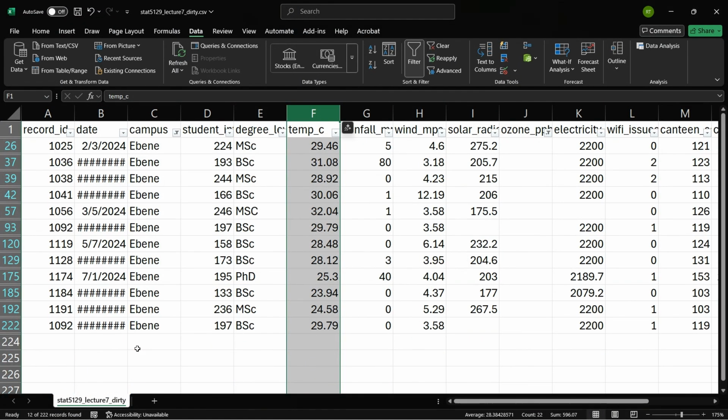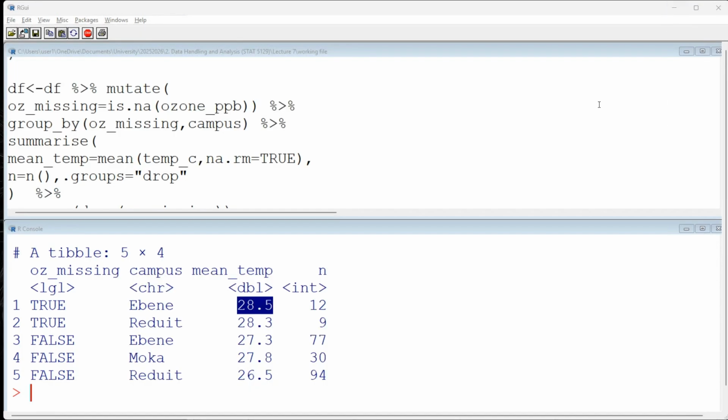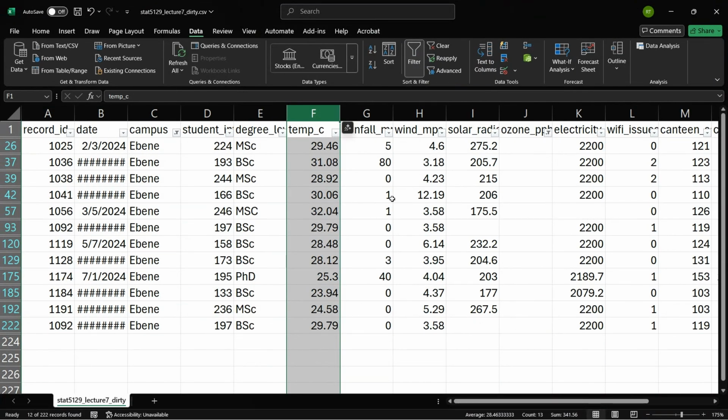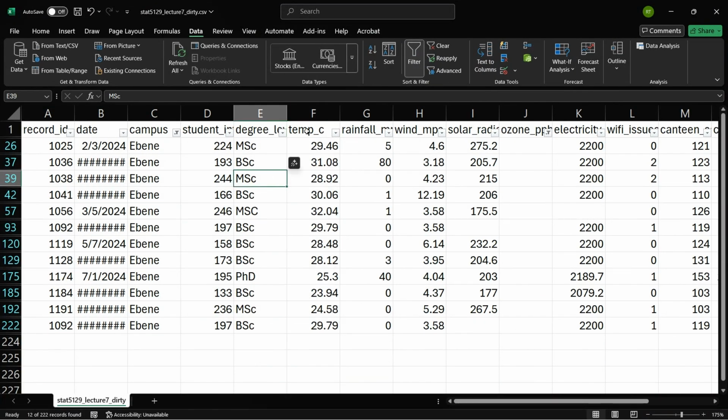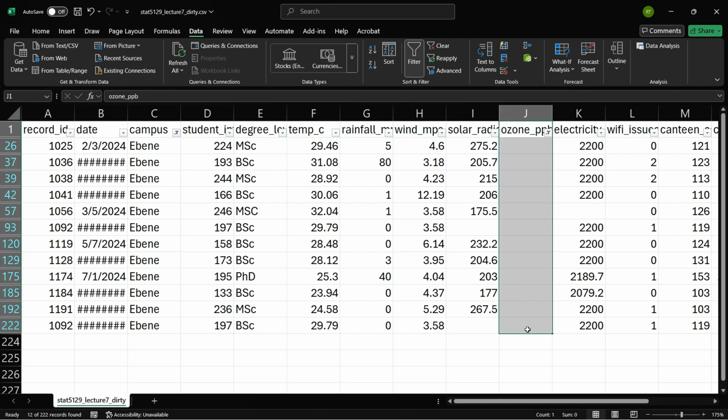Move reduce here, and you will see that the average is 28.46, which is 28.5, and that's what you get. That's basically what we just did here. We have done a filtering, basically obtaining the average of temperature with respect to all those missing observations from ozone for Eben.